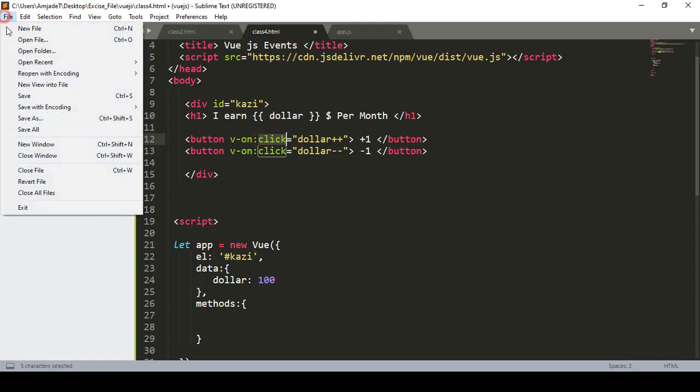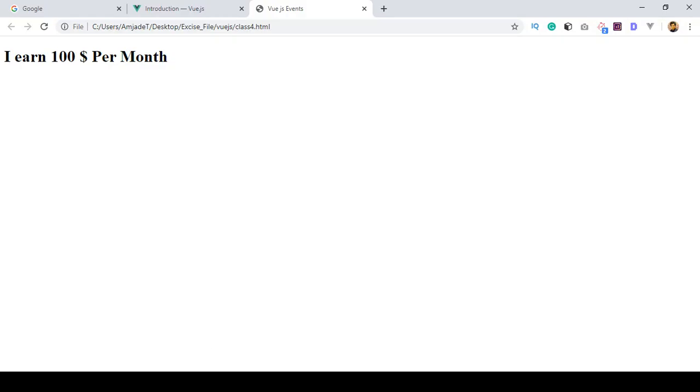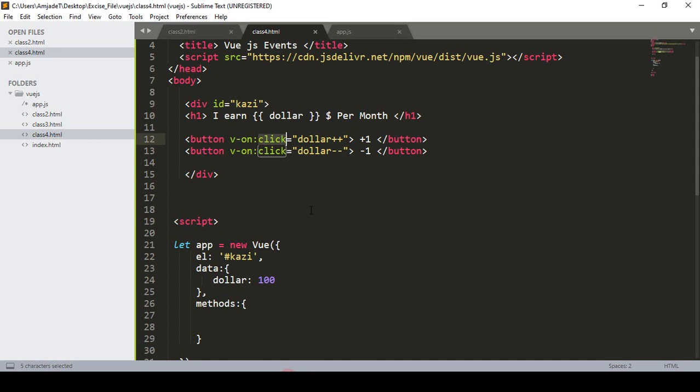Now if you click on save all and refresh it, you can see there is the +1 button, and there is a -1. That is our property, right? Now if you click on +1, you can see it's incremented. And if you click on -1, it will be reduced. It's now perfectly updated. I think it's very clear to you. With this click event, you can do that work. It's very helpful for the e-commerce side. And here I define our directive with v-on, right?